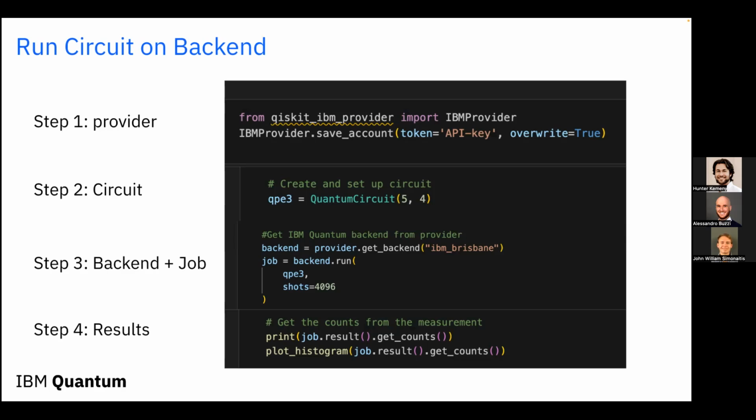The next line, IBMProvider.save_account, is what will allow you to run the quantum circuit through your account. And this API key, which I have here, you'll replace with the API key that you copied from the website on the last slide. And I believe you put overwrite equals true. I think that means every time you run it, it updates.